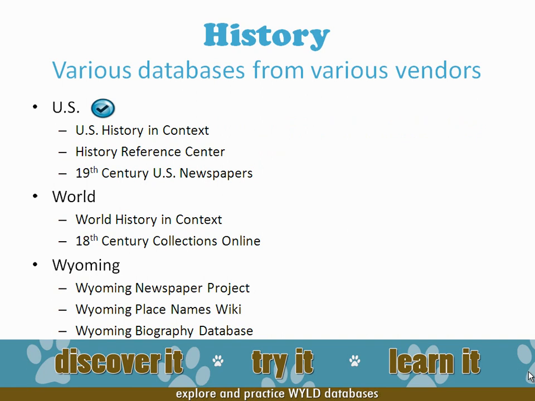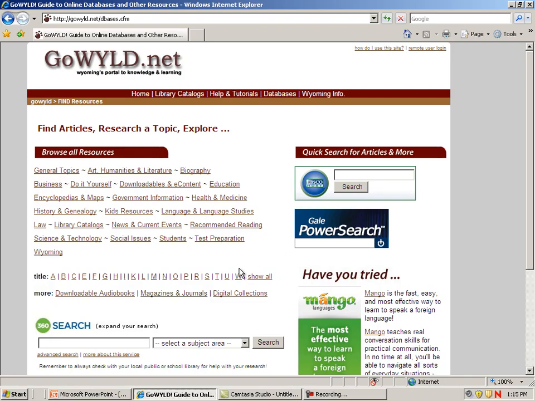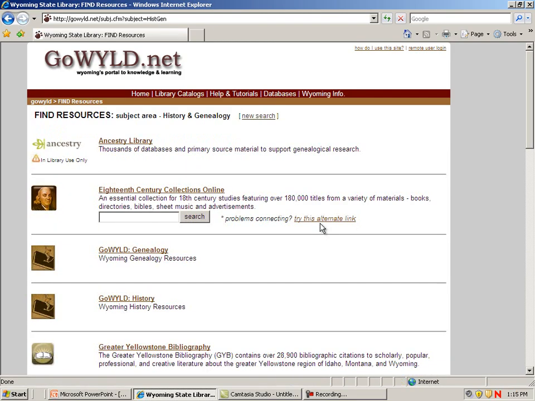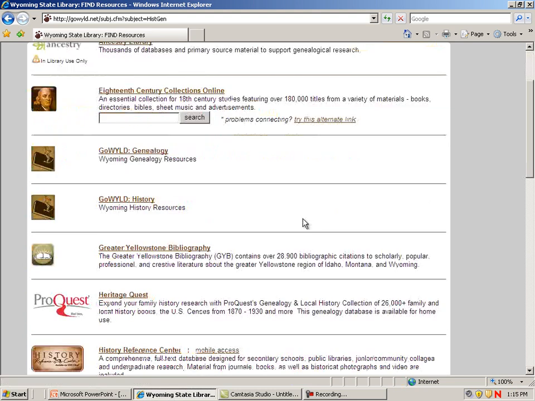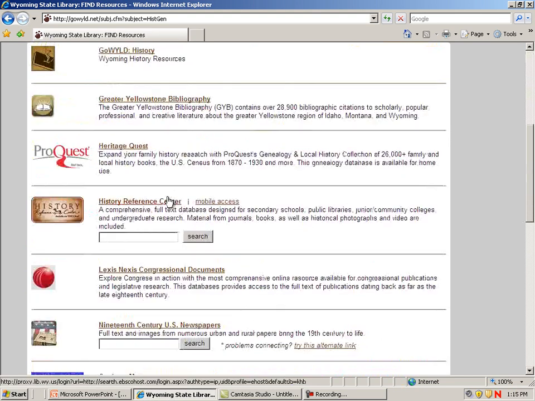This segment of history will focus on History Reference Center. You can access History Reference Center alphabetically or click on History and Genealogy. This database is designed for secondary schools, public libraries, junior and community colleges, as well as for undergraduate research.